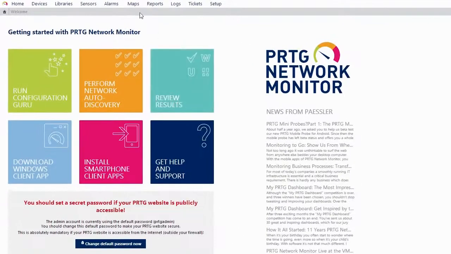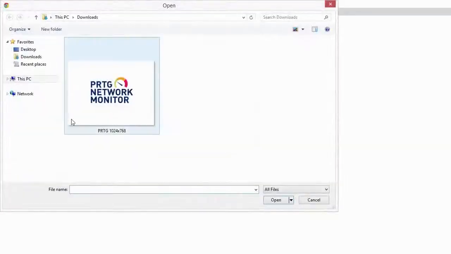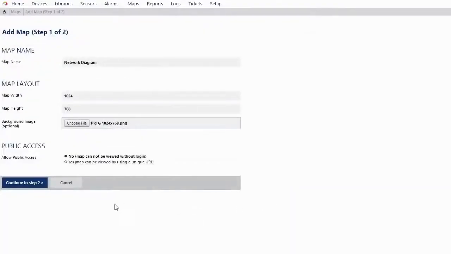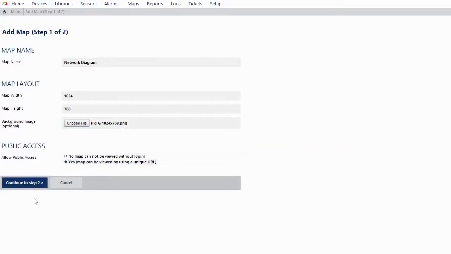Now hover on Maps on the menu bar, and then click Add Map. At the Add Map screen, we'll give our map a name. I'm going to go with Network Diagram. We can also specify a custom size. I'm going to go with 1024 by 768. Not too big, but not too small. If I have a background image I want to use, I can select that. Finally, I'm going to select Yes in the Allow Public Access section.